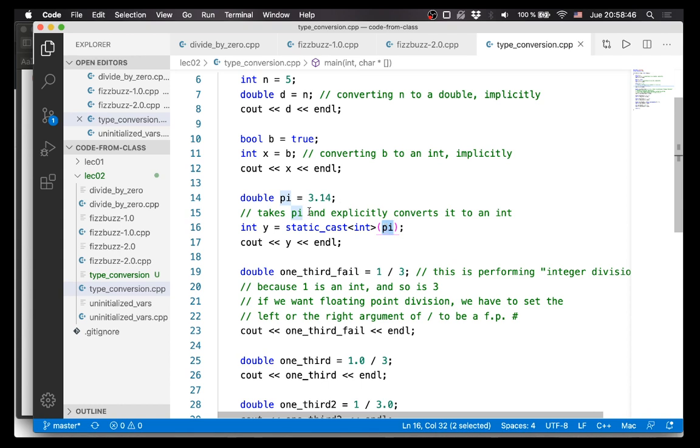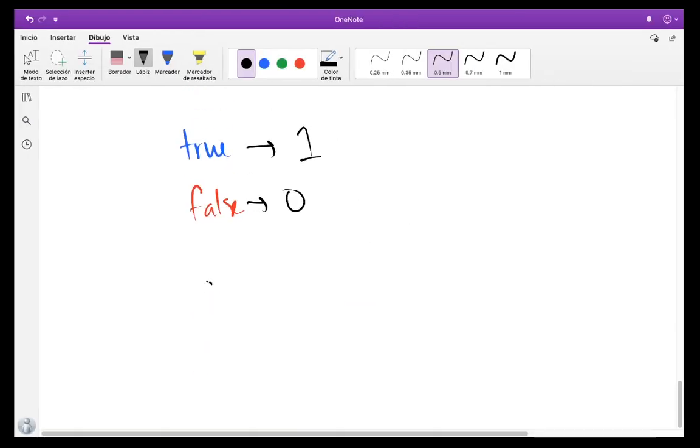So let's explicitly convert it into an integer by saying this static_cast thing. And then you use these angle brackets, these less than or greater than signs, to say the type that you want it to be. And then we say pi. So static_cast, then you put a type in here. It's like a function. Close it off. Then you give the value to convert.